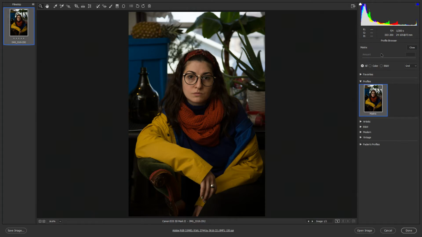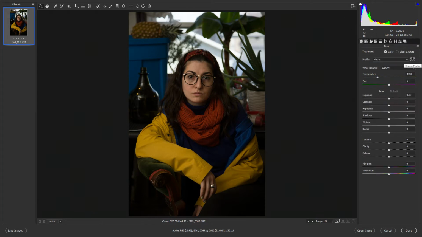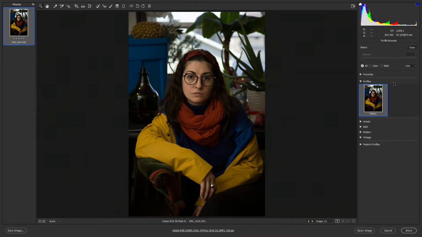So if we go ahead and click on these four little squares in the top right corner, the Profile Matrix, it'll give you a little pop-up that says Browse Profiles. So we're going to click on that. Now a good way to think about this too is just thinking about your camera processing these files a little bit differently. So instead of that happening in your camera, it's just happening in Adobe Bridge.